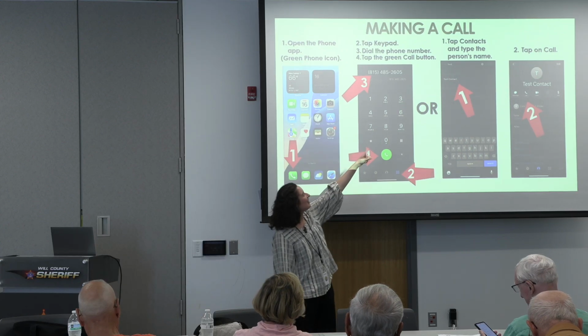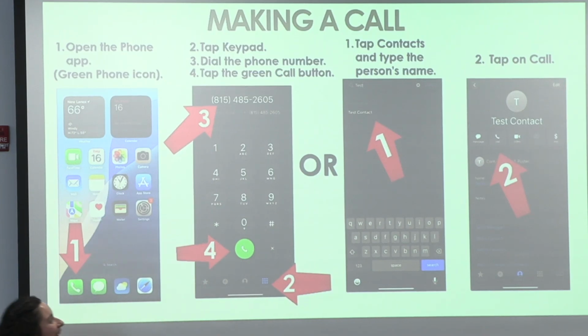You're going to click right up here and type in test contact. And then in the upper corner over there, it's going to say call. You would just tap call. So there's two ways that you can call. That's going to be by using the keypad or by finding the contact that you want to call in the app. Perfect.